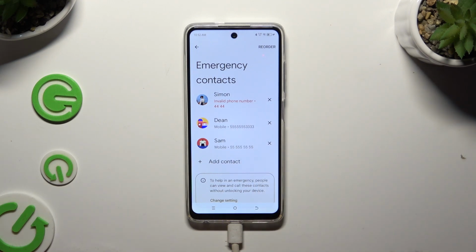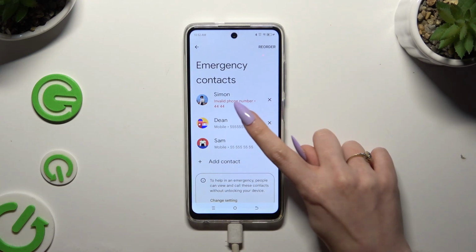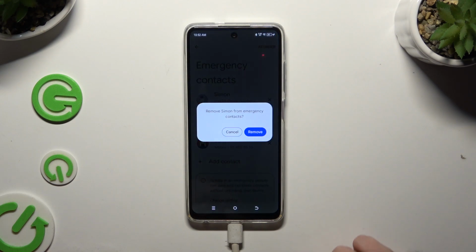To delete one of those numbers, click on Remove button next to the chosen one and confirm your choice in the pop-up.